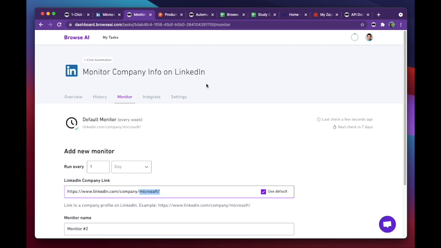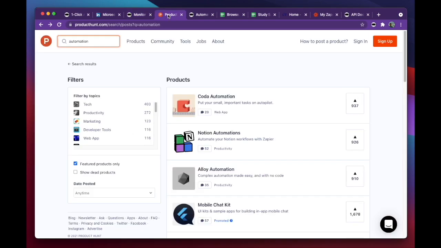Now, let's talk about use cases that may not be as popular and may not have a one-click automation already. An example would be extracting a list of products from ProductHunt for a specific search keyword. In those cases, you can just use Browse.AI robot to record your custom task. Let's see how that works.